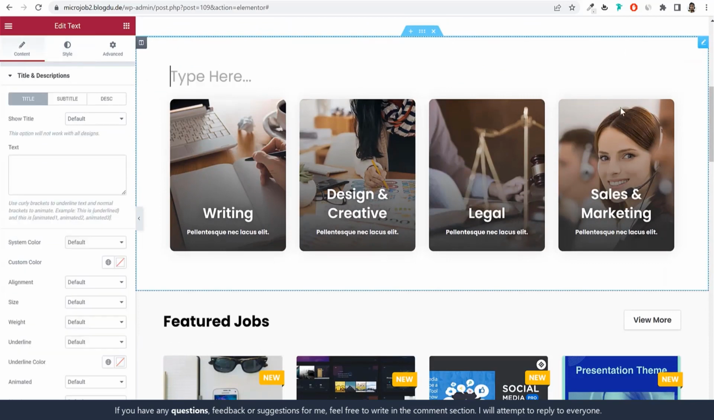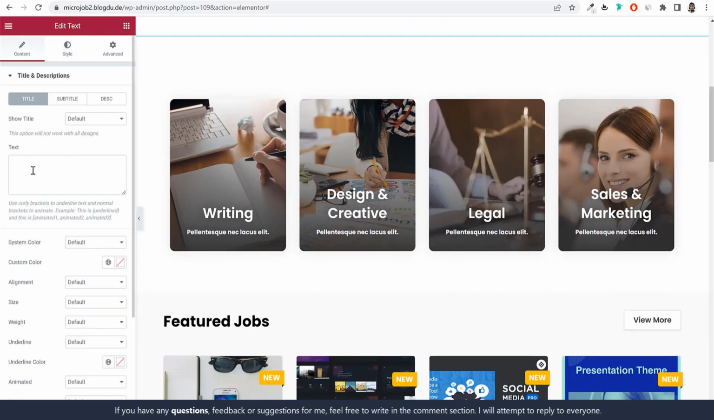Similarly, under popular categories, if you click on this pencil button, instead of popular categories, if you want to type in featured categories, for example, let me fix this thing. So I'll type in featured categories. All right, so it will look something like this.